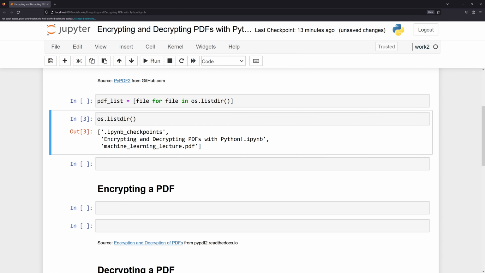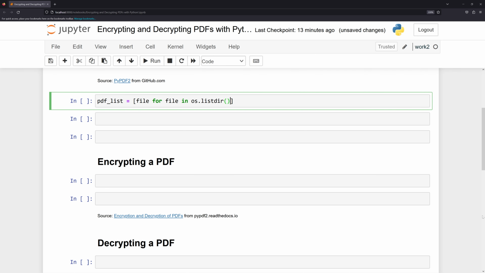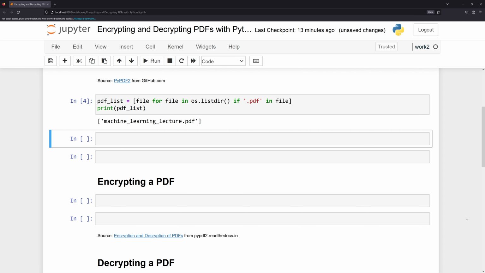What I want to do is capture this machine learning lecture PDF file. To do that, we'll put a conditional statement within our list comprehension that if we have the PDF extension, then we are going to save it into our list. And we can see that we were able to capture the file within our list.